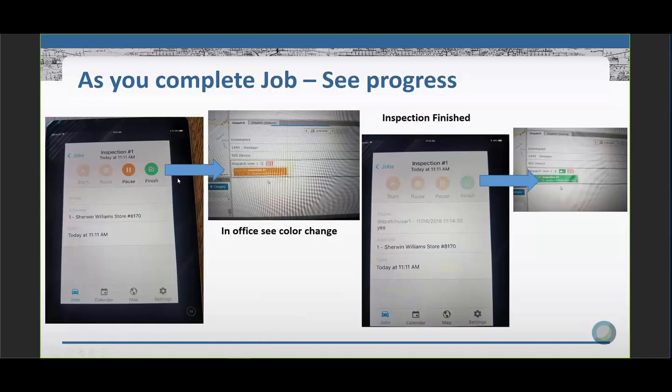But as they're completing or pausing, on the left-hand side is the person in the field, and then in the office over here, the color changes based on what they're doing. If they've started it, it's one color. If they've paused it, another. Once they finish it, it turns green. So it's dynamic, where you in the office can see visually as they're progressing through work. And then notice over here when they finish it, it actually turns green. Again, that's if they're interacting. If it's autocomplete, it would just do that automatically as they're going along and stopping at locations.